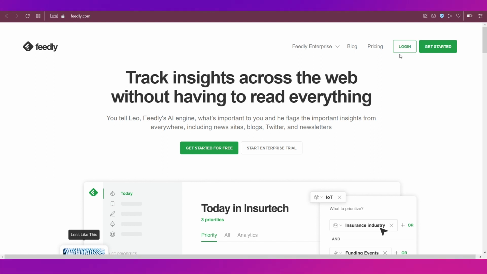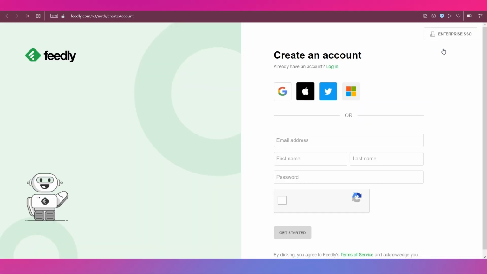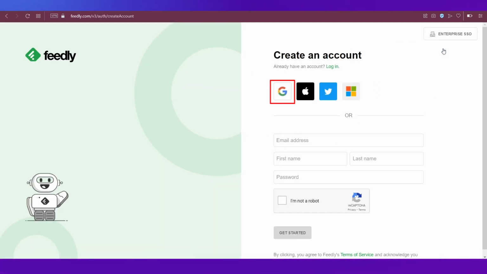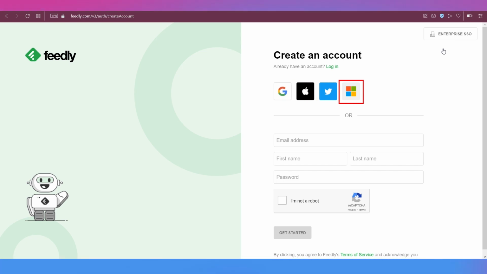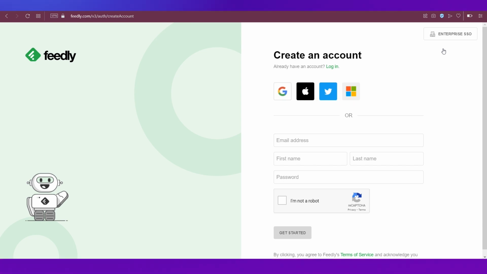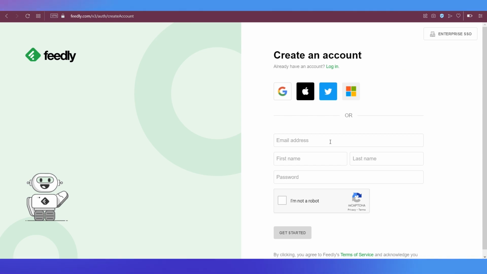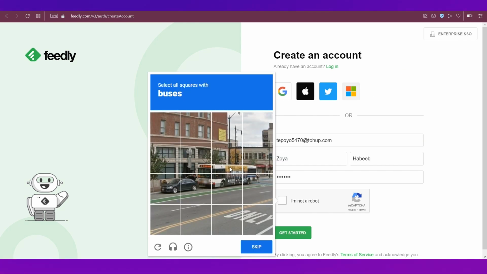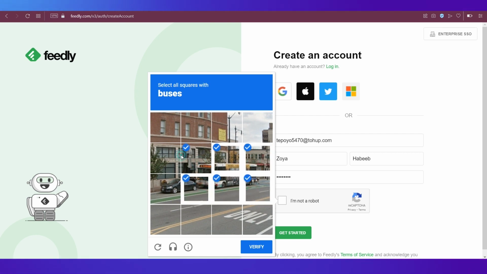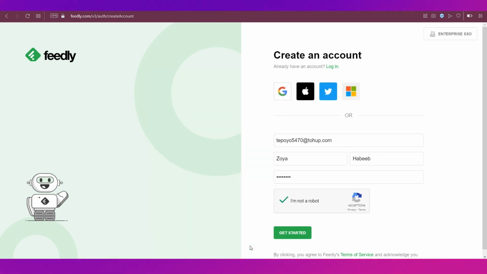If you're an existing member of Feedly, you can just click the login button and sign in. But if you're a new member, then you'll go ahead and click on Get Started. This is the sign up page where you can see that you can create an account using your Google, Apple, Twitter, or Microsoft account. Or you can simply use your email address, which is the option we're going ahead with. After filling in all the required fields, if there is any captcha, you can solve it to confirm that you're not a robot, and once you get the green tick, you can click on Get Started.